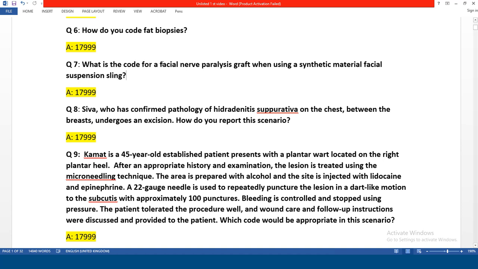Whenever you want to code facial nerve paralysis graft using synthetic material, first you need to check whether you are coding for facility or physician. For facility, this suspension sling is included in the major procedure or main procedure. If you code for physician coding, you need to use 17999 plus you need to code HCPCS code for the synthetic graft. For facility, you don't need to code any CPT code for placing the suspension sling. For professional, you need to use 17999 plus HCPCS code for synthetic graft.